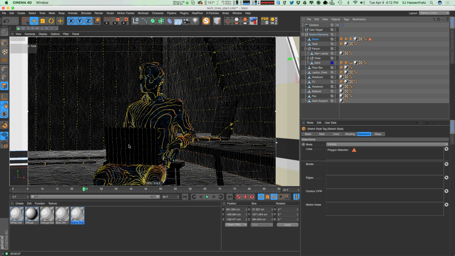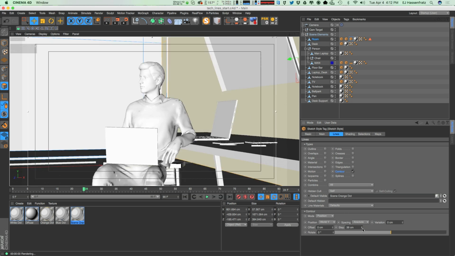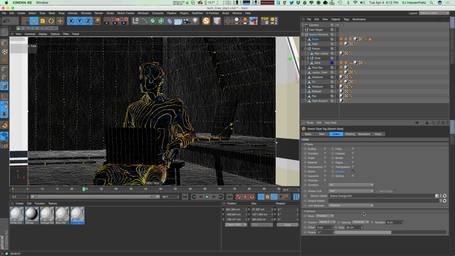So there we go. We have the nice little orange highlights on this wall back here, the wall here, and maybe just increase the line steps here even just a little bit more. And that's looking really, really good.